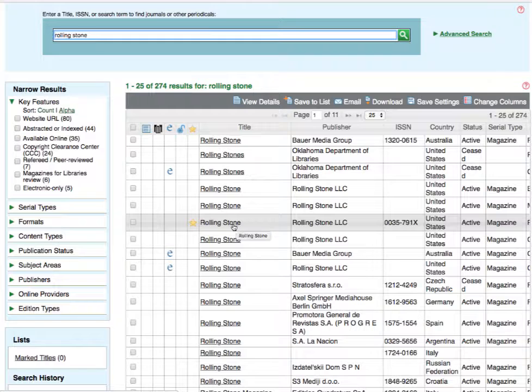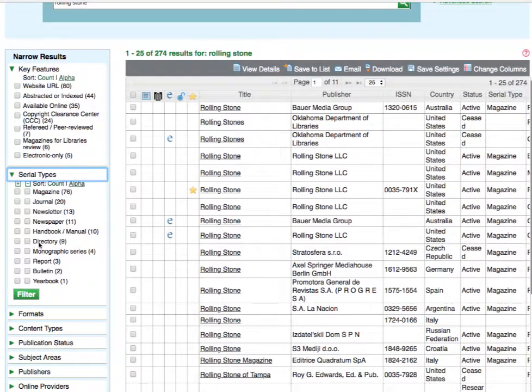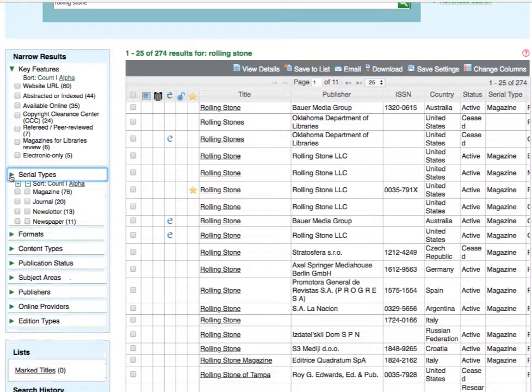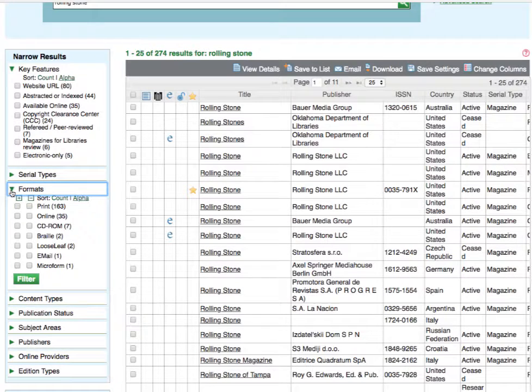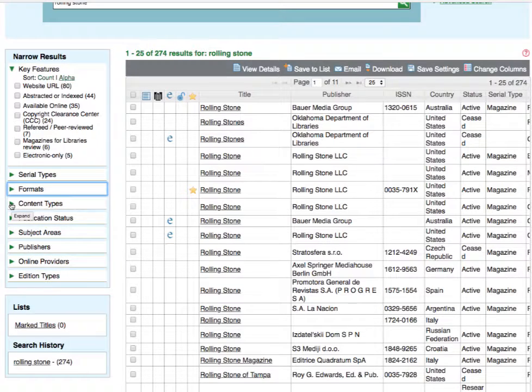Rolling Stone, if you click on, oh, by the way, if you do a search for anything, there's always going to be facets down the side. And so you can see these are the things that showed up with Rolling Stone. These are the different formats. Websites don't necessarily show prominently here. It's usually based in the old print paradigm.